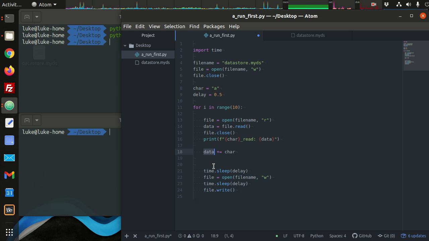And what are we writing? Well, this is the new data, right? So we took whatever was in the file, the original data, we added our character to it. So if this was 2 A's in the file, if it was just AA, then we added a third A to our data, and then now we're going to write that back into the file. And then we're going to sleep again, and then we're going to close the file. Oh, I forgot the delay there. Delay, time.sleep delay, and then file.close. That closes our file handle.